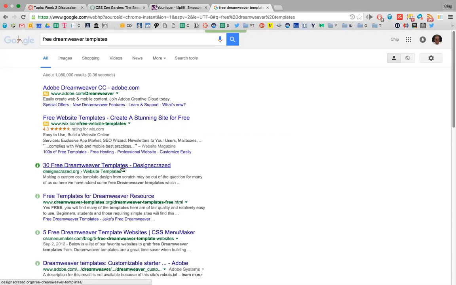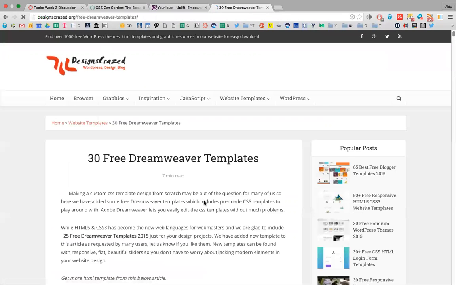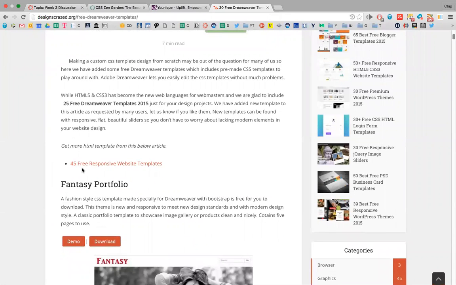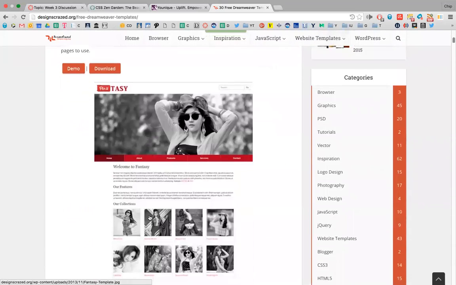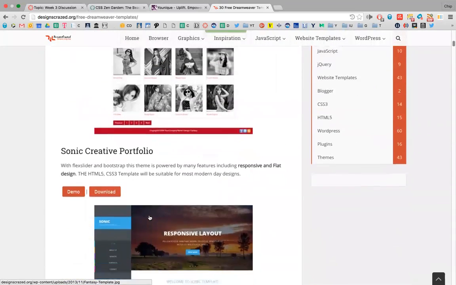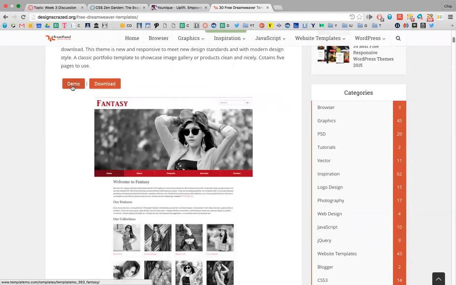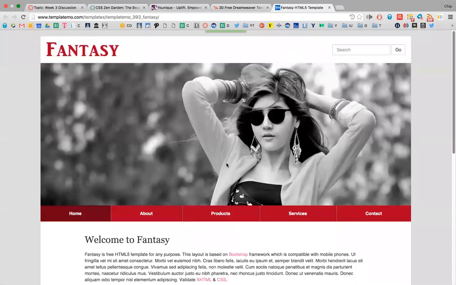Slightly different. Here we can click on 30 free Dreamweaver templates, and nice to know that they are 45 responsive website templates. That word responsive is really important right now because of the fact that so many individuals are searching the web and surfing the web with their smartphones. That's why it's so important to keep that in mind. So here are sample templates that you just click on the button to download. This demo kind of gives you an idea of what the template will look like.